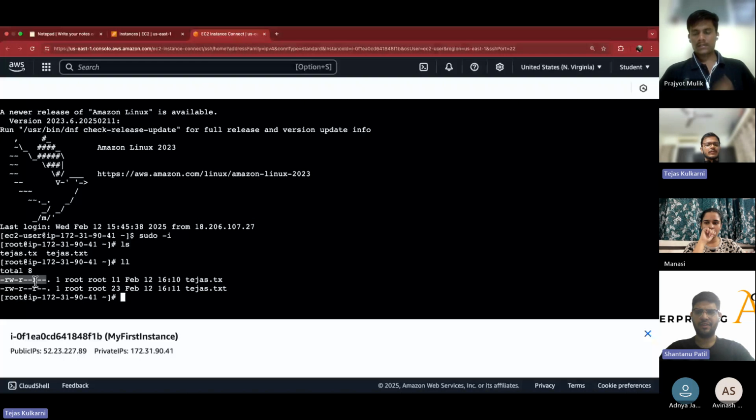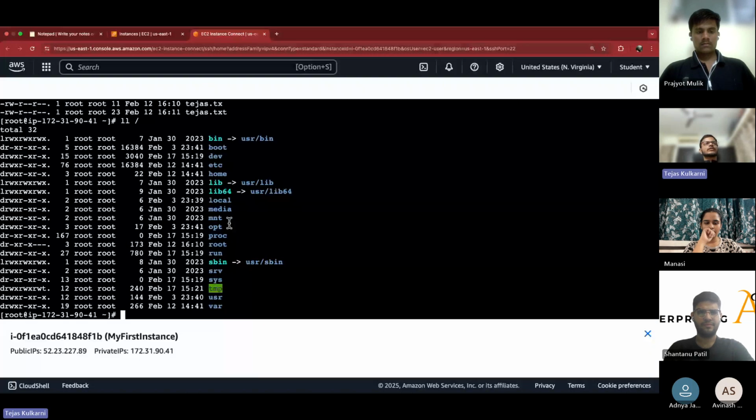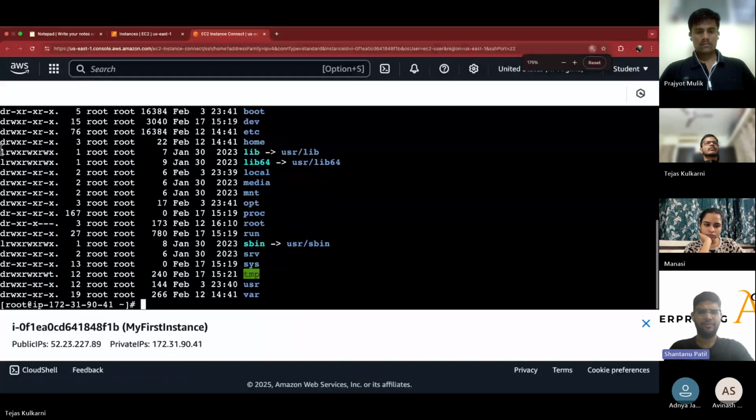Is it visible? Just move to slash directory. Do ll slash. Yes. So just zoom in so it is visible to everyone easily.